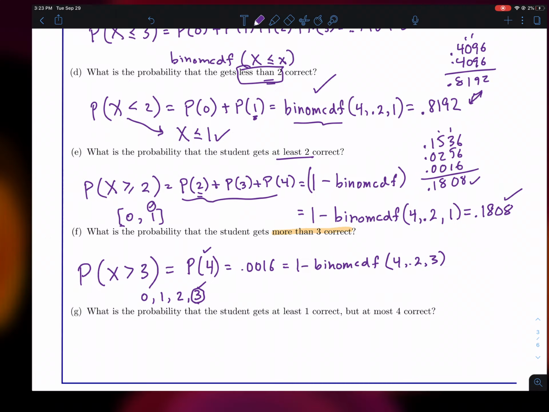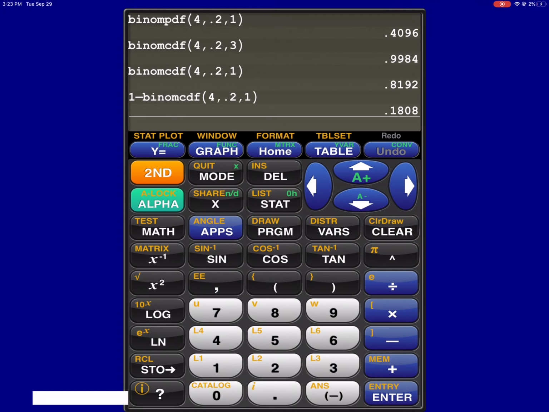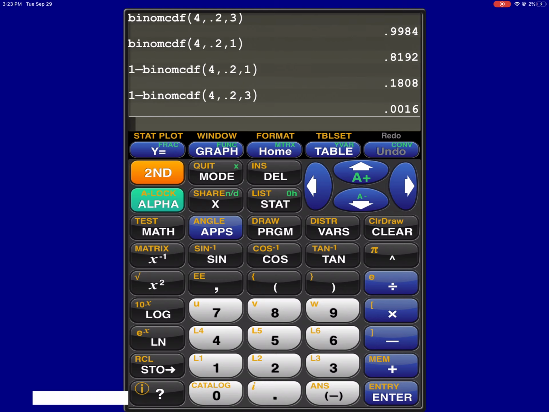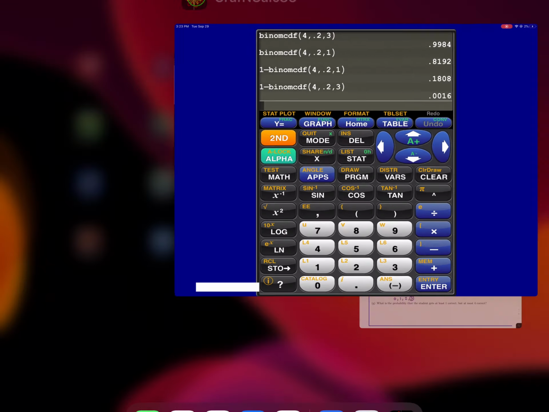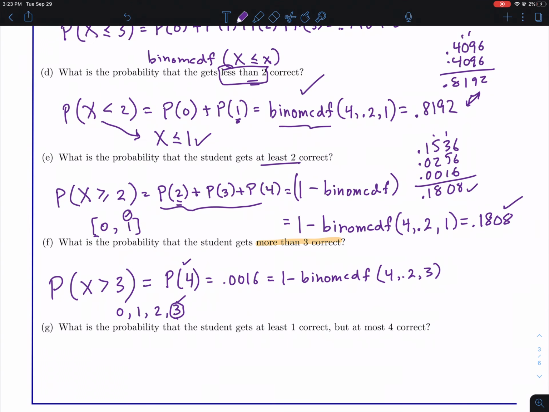So let's check the calculator and just verify that that is true. Again, I'm going to hit second enter. Just change this 1 to a 3. And then hit enter, and lo and behold, there we go, 0.0016. This would have obviously been more effective if there would have been a lot more numbers above 3. But it still lets you know that you can use this binomial PDF, CDF, and things like that to answer these types of questions.